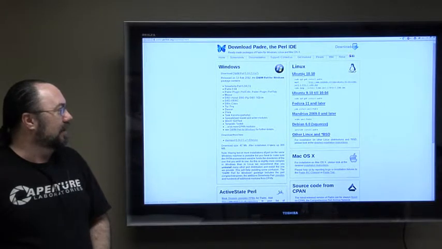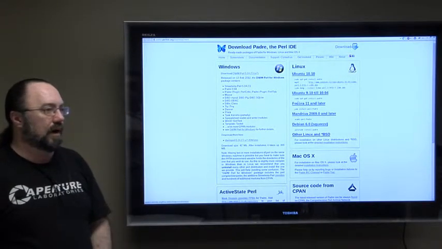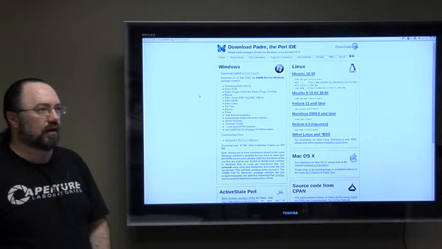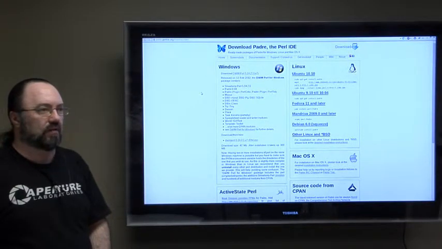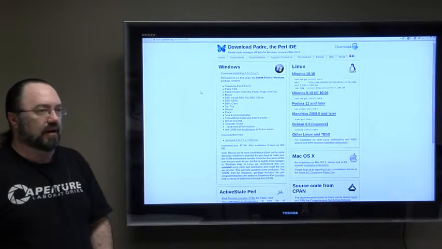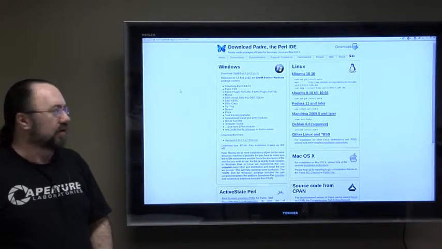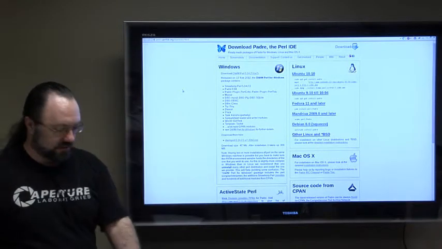And most of your popular Linux distros, a lot of them have it in their repos anyway, so you don't even have to download it here. You can just install it with apt-get or yum or whatever your favorite tool is.